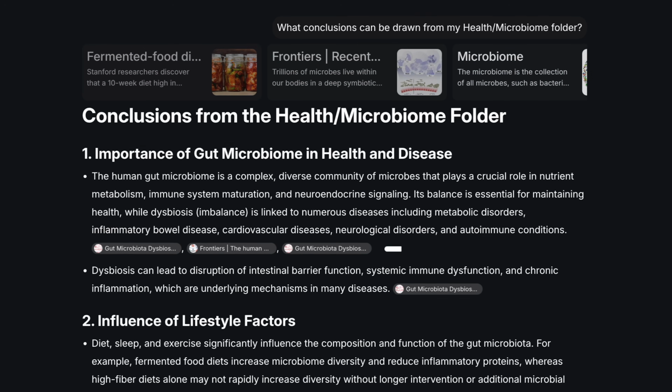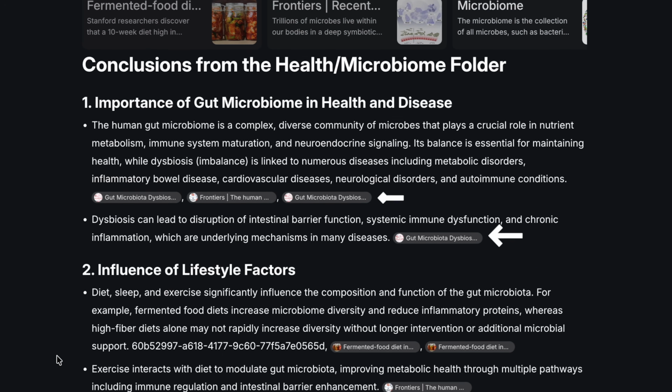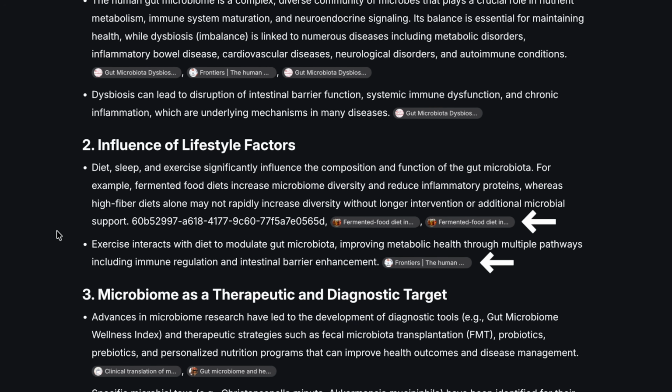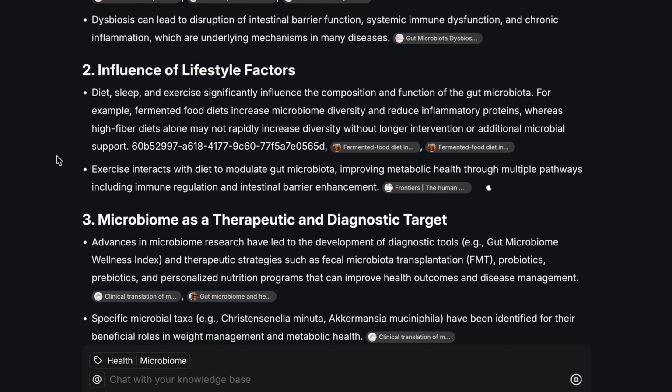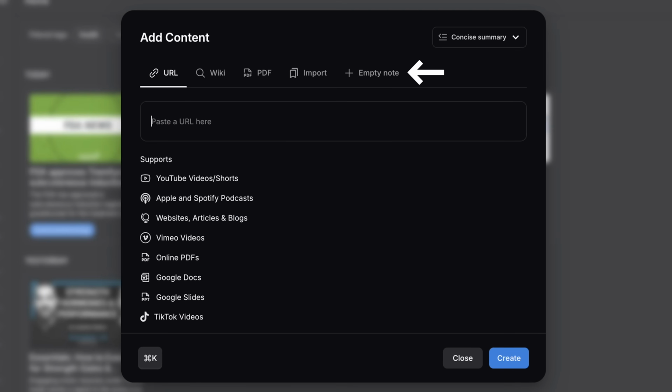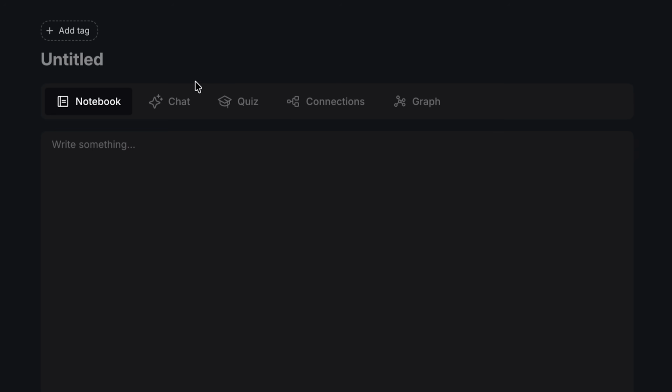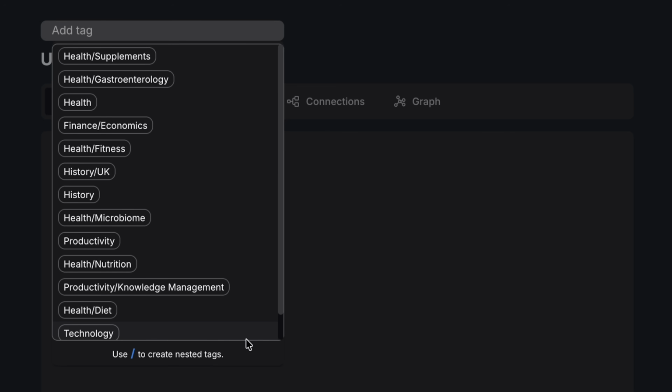So instead of pulling random answers from the internet, it's distilling your own knowledge, drawing connections, and surfacing links you'd probably otherwise miss. And so far, we've only been talking about saving content you find on the web. But you can also take your own notes directly inside Recall. They're also making improvements to the editor, so it's only gonna get better.